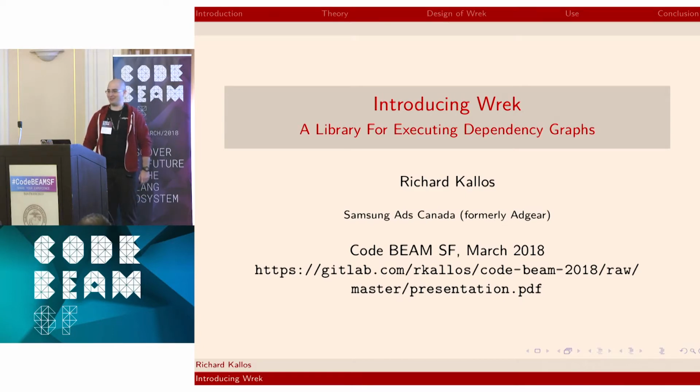Yeah, so I'll let you guys take photos and fetch that. Either way, this is introducing Wrek, a library for executing dependency graphs.